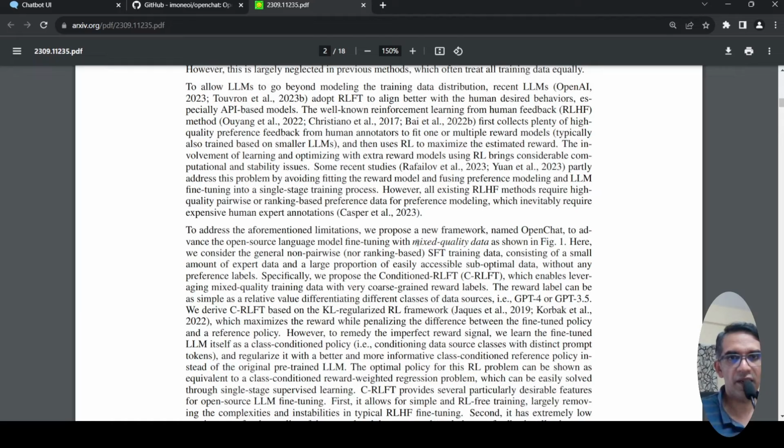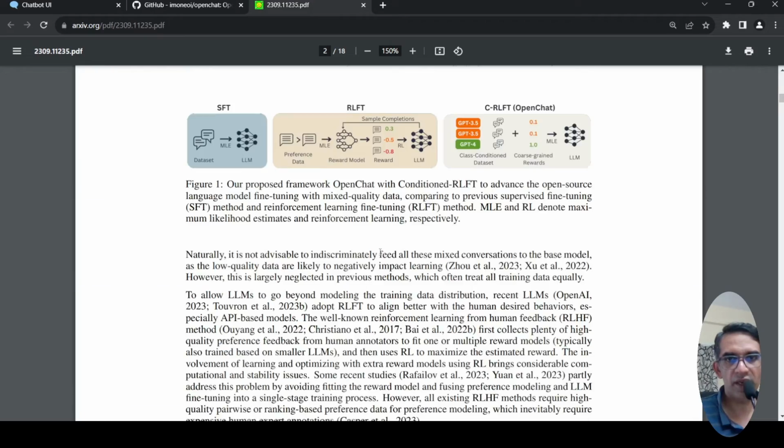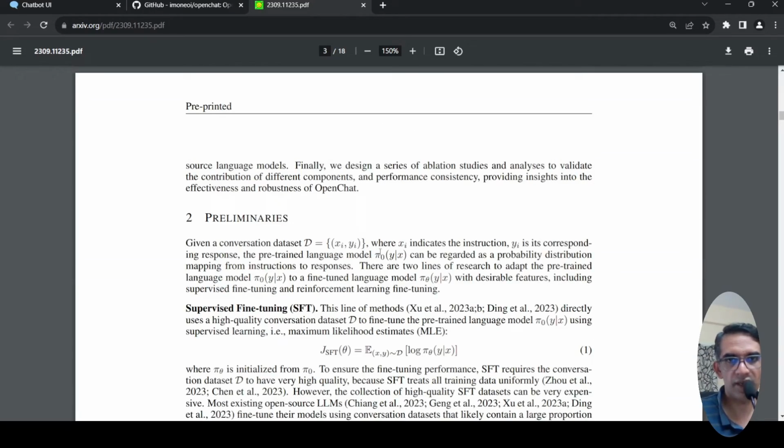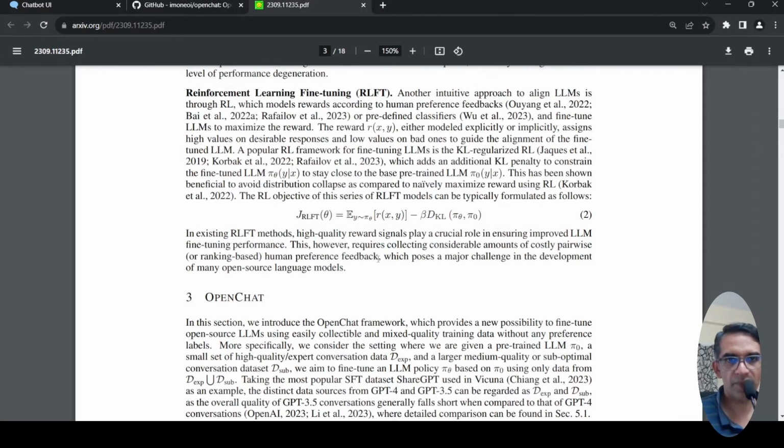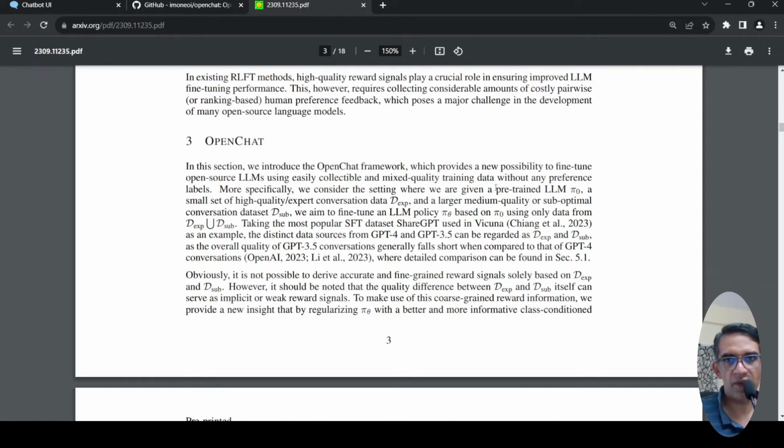And they are talking about mixed quality data over here. So what is mixed quality data? Let's quickly have a look at it. They have given some more details of what is mixed quality data. Given conversation data, this is about instruction tuning. Where we are given a pre-trained model, a small set of high quality expert conversation data, and a larger medium quality or suboptimal conversation dataset, they aim to find an LLM policy using only data from this union of expert high quality data and medium quality or sub quality conversation dataset. So that is what they are calling the mixed quality dataset.